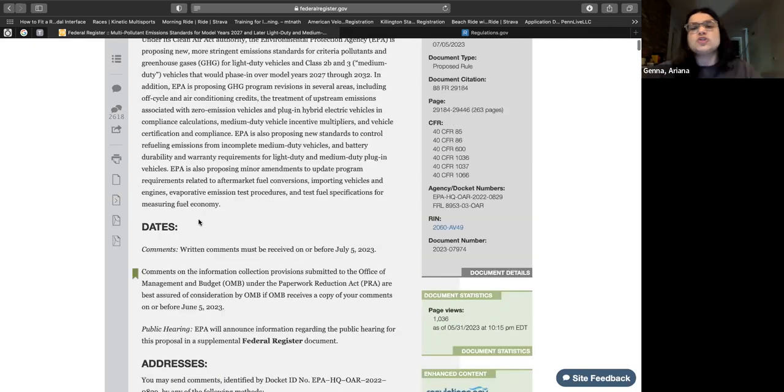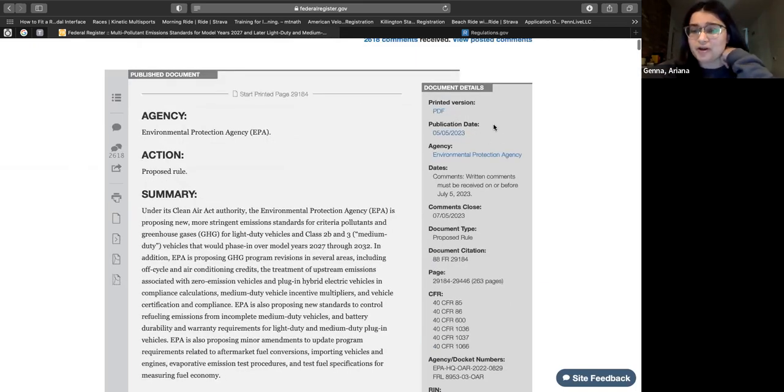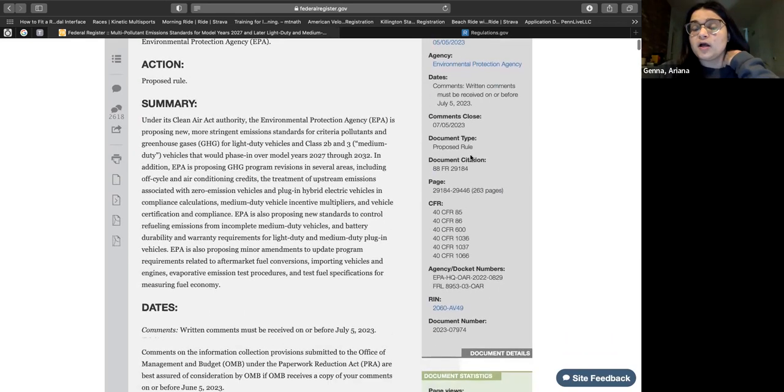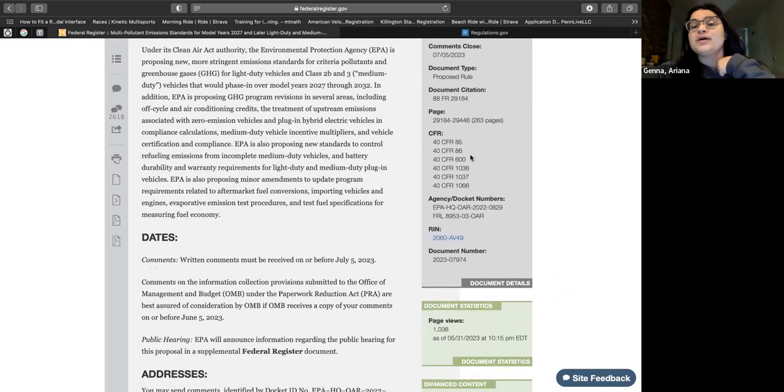And then the next thing I want to show you on this page is actually this gray bar here. And it's really helpful because it's kind of just like a condensed version of all the important information you need. So you have the PDF version, which you can click on here if you want to download this document in a PDF. You can also see the dates in a condensed version here. And then you can also see the docket number.